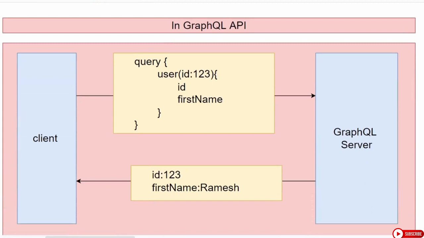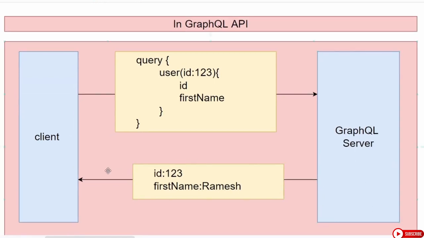In the case of GraphQL, when you make a request to your GraphQL server, you mention, hey GraphQL server, give me the details of the user which has ID 123 and give me only the ID and first name. That's it. In the client, we want to show only the ID and the first name. Whatever fields I want, I mention while making the request, and the GraphQL server gives me just the details that I have asked for. GraphQL solves this overfetching problem very easily this way.